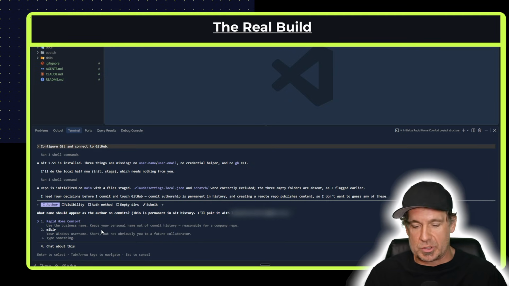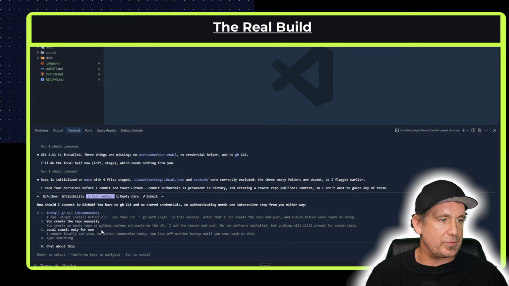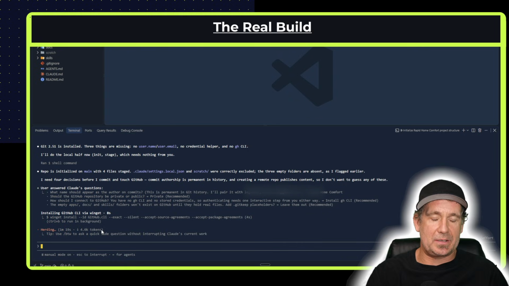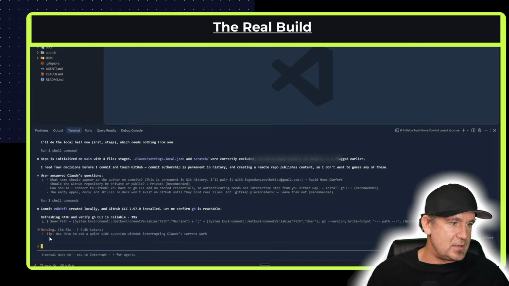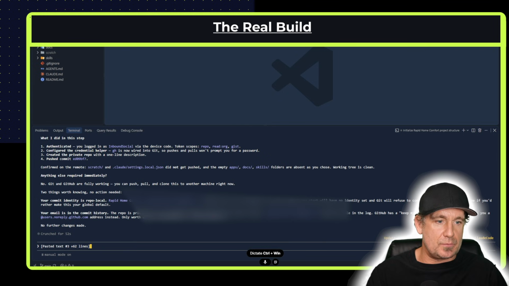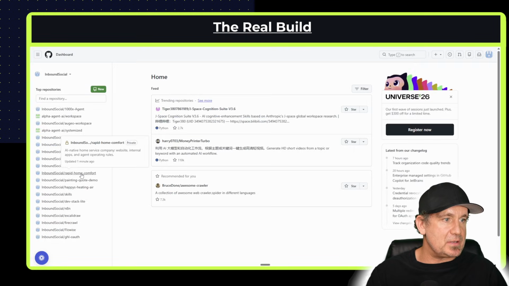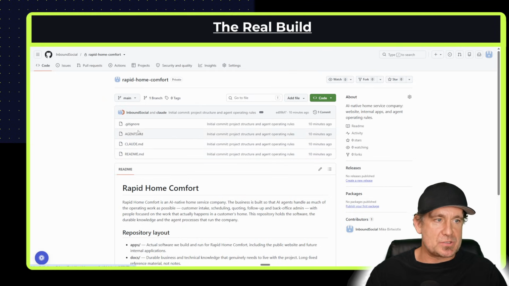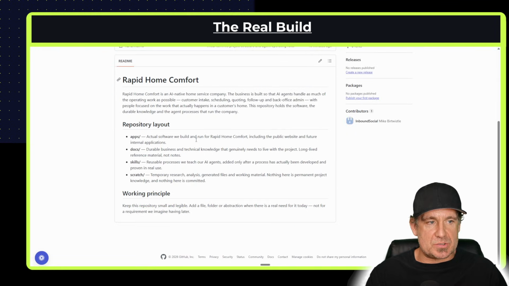So we're going to use Rapid Home Comfort as the name. I want this to be a private repository. I want to install the GitHub command line interface, submit the answers, asking me to install the GitHub command line interface. Okay, do we want to proceed? Yes. Okay, GitHub's all set up. Everything is ready. It's committed. So if we jump on over to GitHub, we can see that there is a new Rapid Home Comfort here. If we click on it, git ignore, agents, Claude MD, it's got all the files that we wanted. Tells us about what it is, the README, of course.